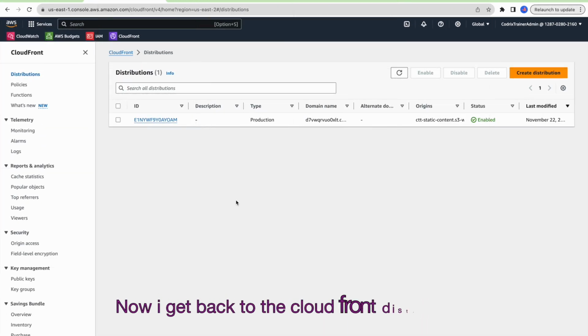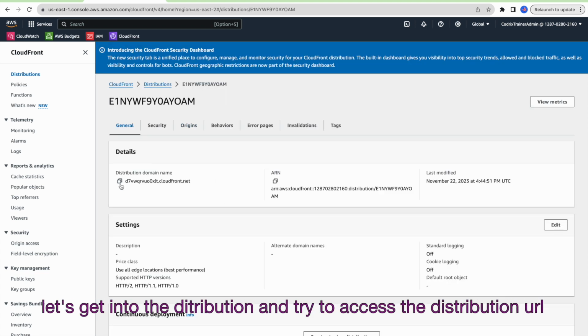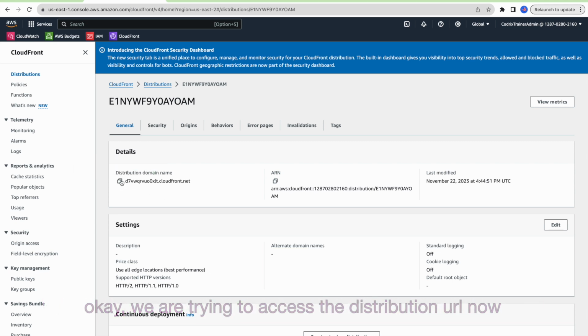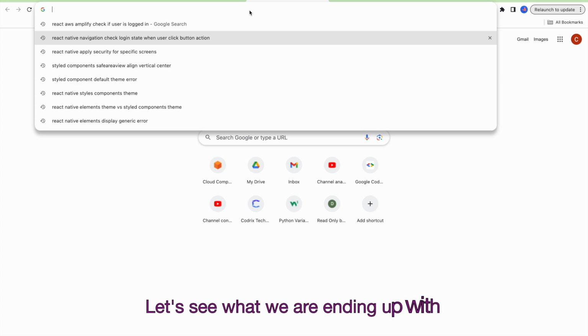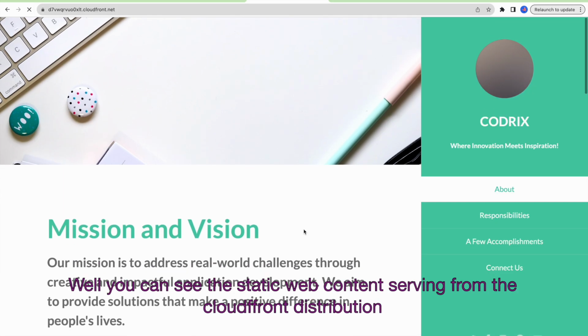Now I get back to the CloudFront distribution and I can see the distribution is enabled. Let's get into the distribution and try to access the distribution URL. Okay, we are trying to access the distribution URL now. Let's see what we end up with. Well, you can see the static web content serving from the CloudFront distribution over here.